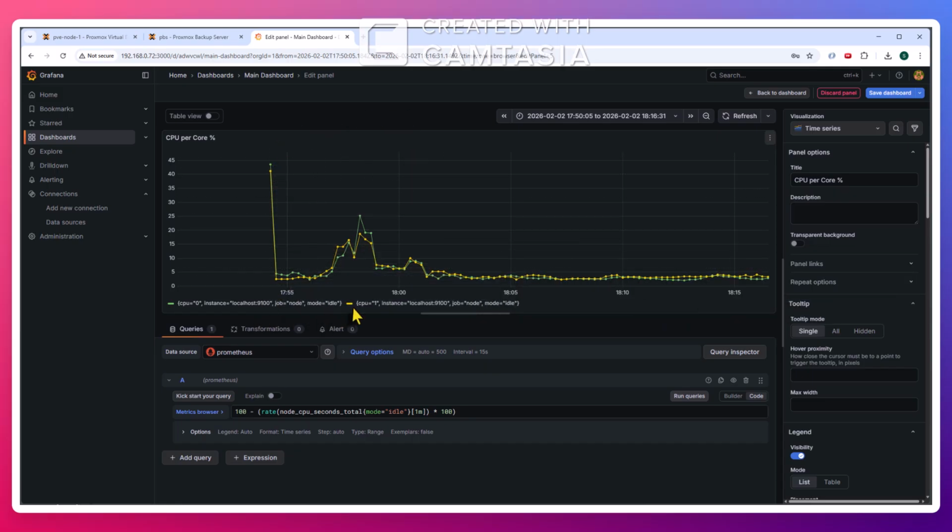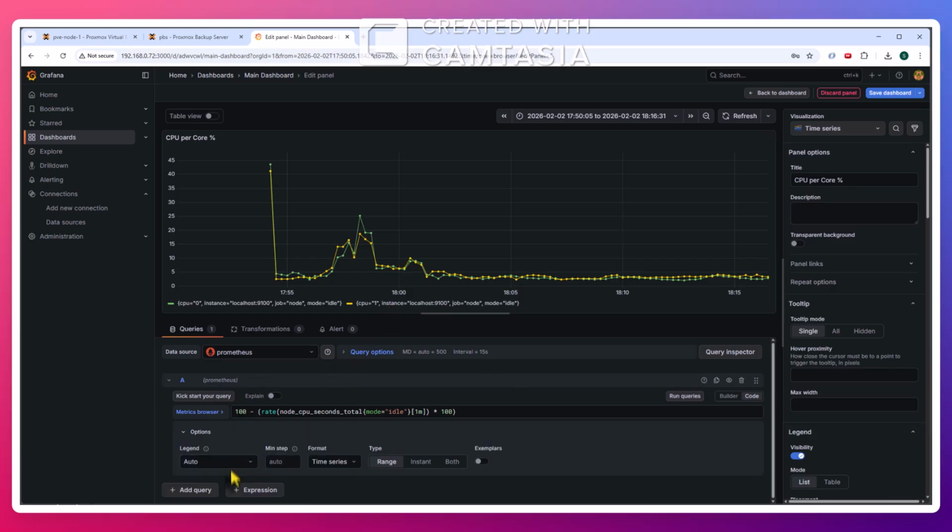But the legend is of course ugly, so let's improve it a little bit. Again, custom, and here let's change to CPU, because in those curly brackets we see CPU, instance, job, mode. We can grab those and use them in brackets here. So let's do it like that: CPU core, CPU core 0, and CPU core 1. Yeah, so it's quite cool.